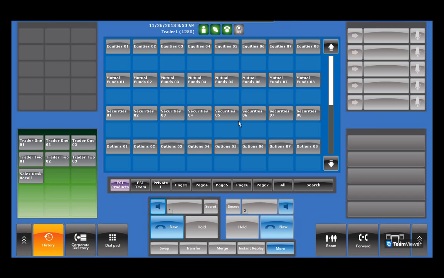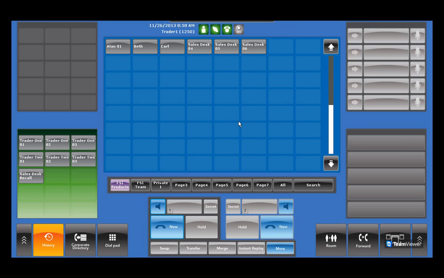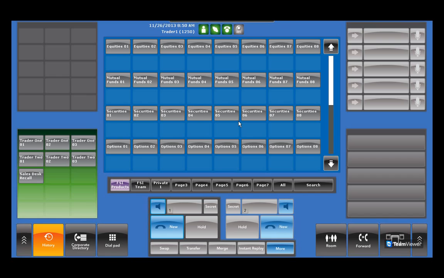We have 64 buttons that are available within this central space, and we could actually page down to show another 64 per page. You'll also see that along the bottom, just between the central contacts window and the handset controls, we have 8 other buttons for pages, and then we also have the All key and Search key. The All key is a summary of all of the pages and contacts within your profile. Search allows me to quickly search through all of those profile contacts and also go into the corporate directory if I need to.